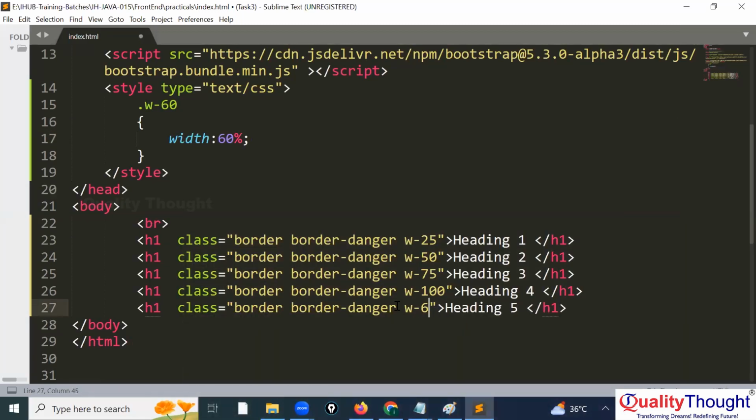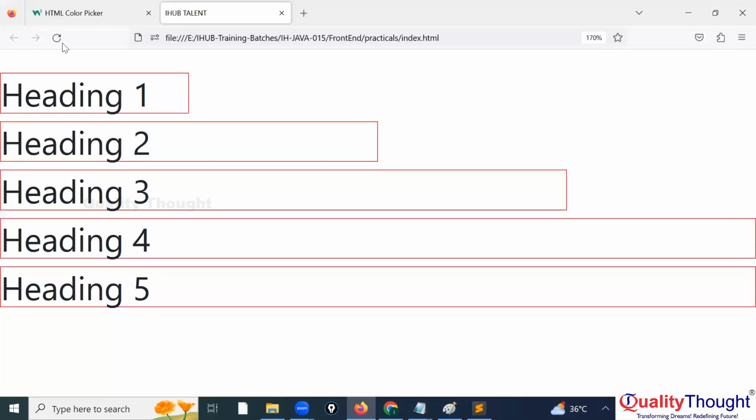Now I want to use that style. Width 60 I will give. Now see the difference in 50 and 60. Refresh. This is 50. This is 60. This is 75. This is 100. Understood now? So remember, if Bootstrap fails to do, we can do it with the help of CSS. This is what I want to tell you.